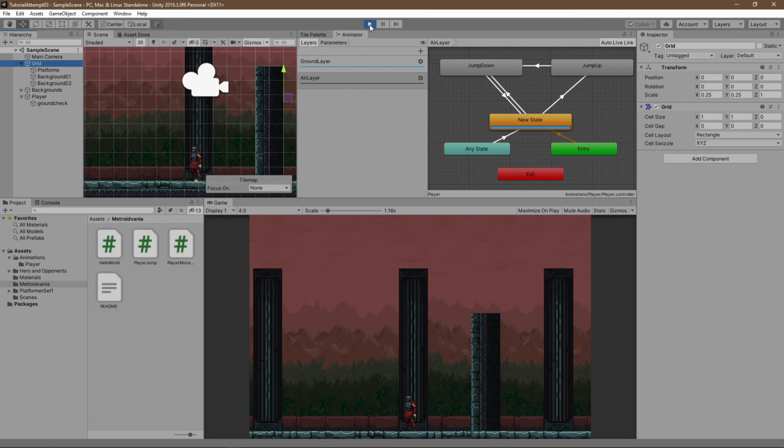Next episode, we'll probably be looking at either attack animations, or we'll be looking at building an enemy that can just see us.